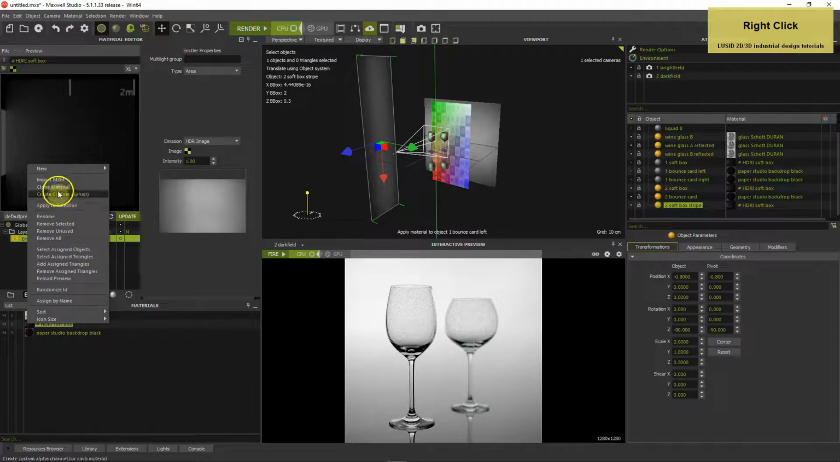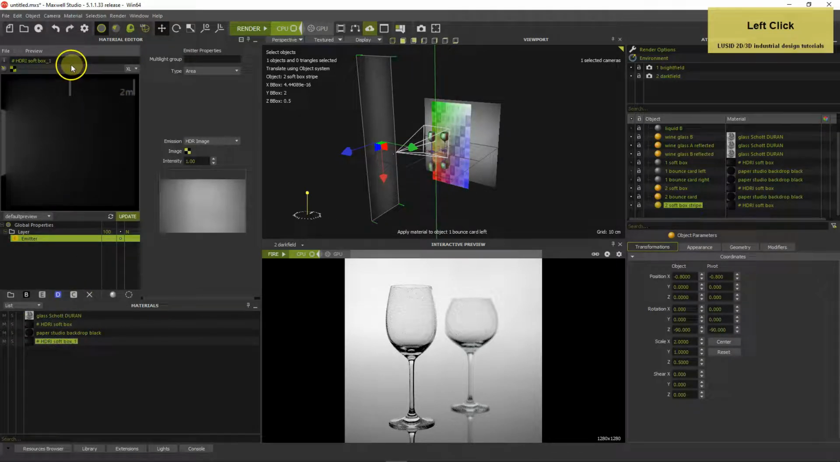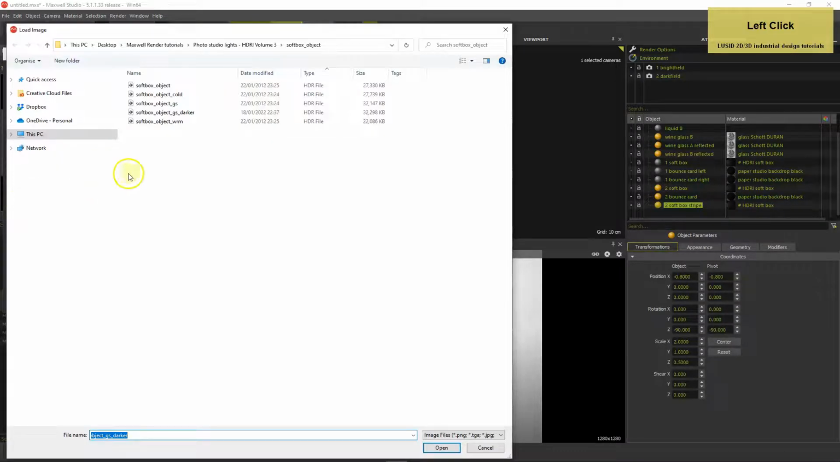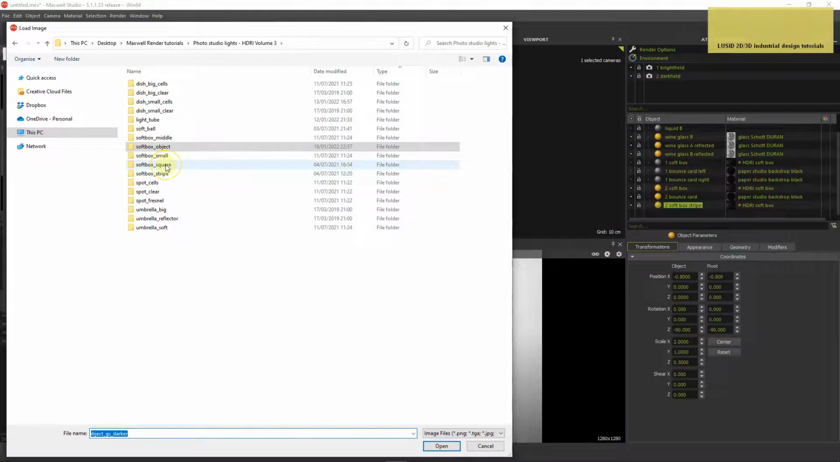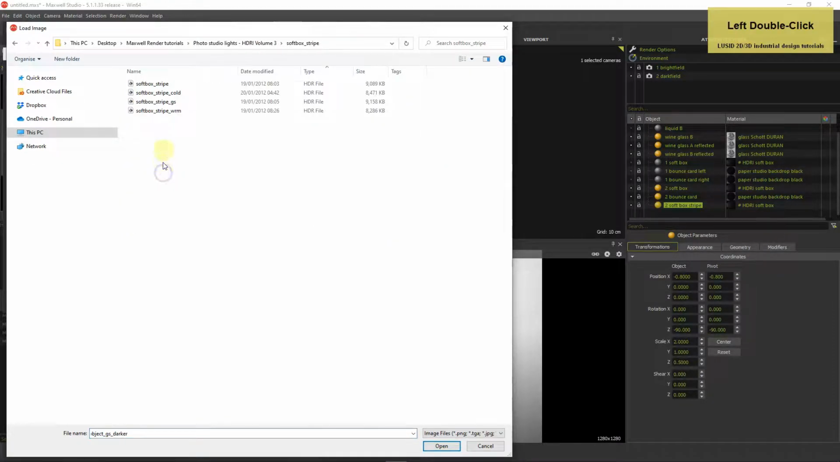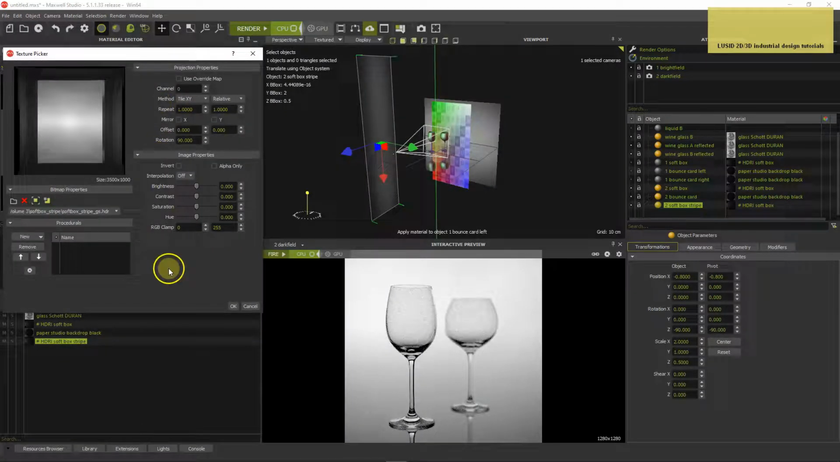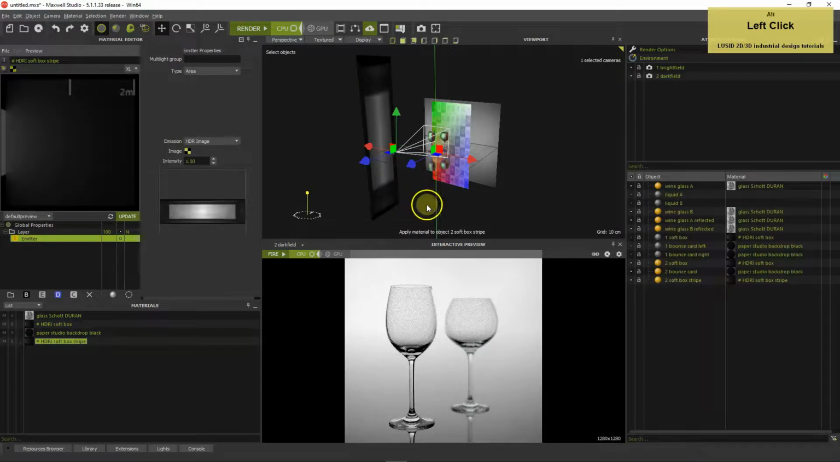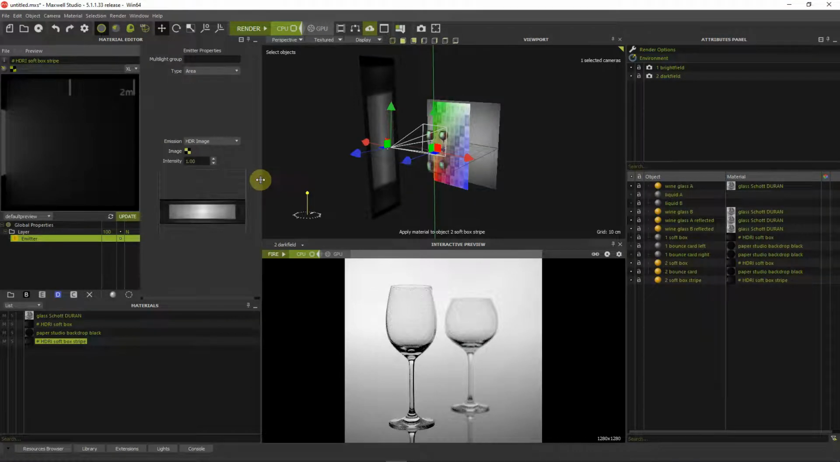Clone the softbox emitter material and load an HDR softbox strip image, then drag the material on in the viewport. Change the emitter intensity to 1.5.